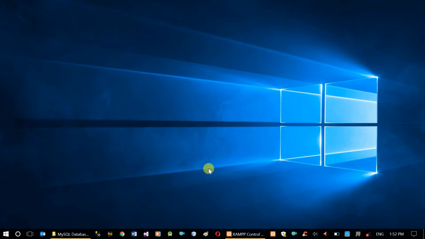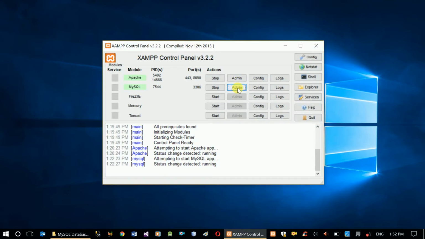In this video tutorial, we'll see how to add new tables to our database. We have already created one table in the previous lesson, so we'll see how we can add more tables, and also how to insert data to our table. So let's open our database server interface.